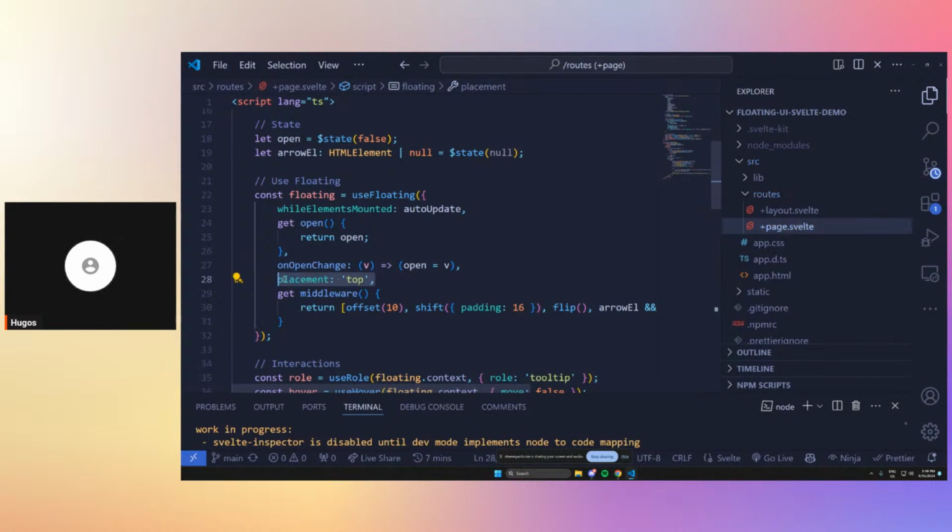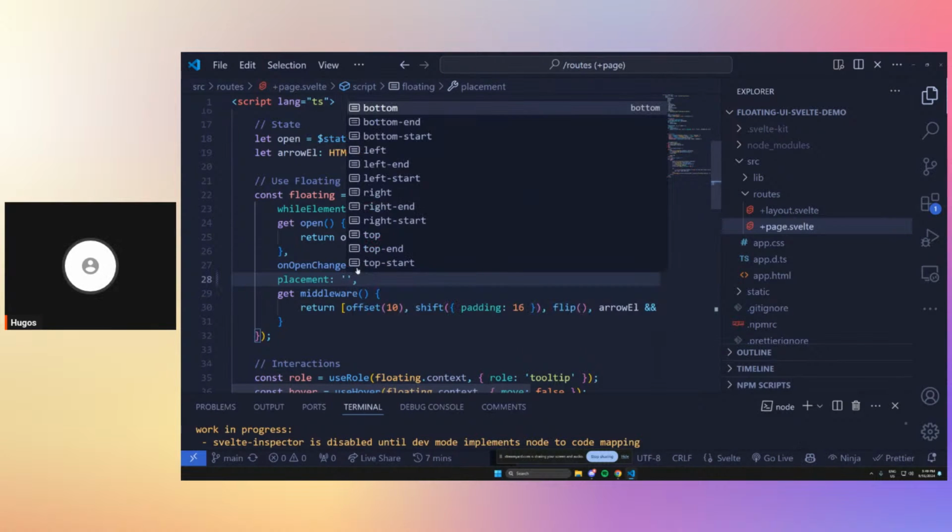Then we have the placement. Should be pretty straightforward. We've got a lot of options, and it's type safe. As you can see, there's bottom, left, right, and top.